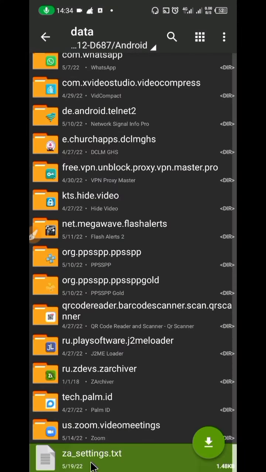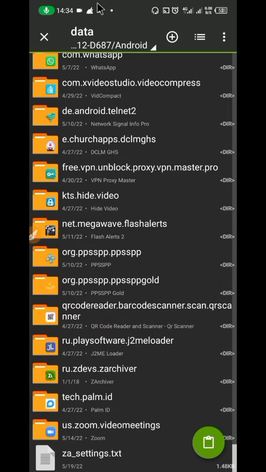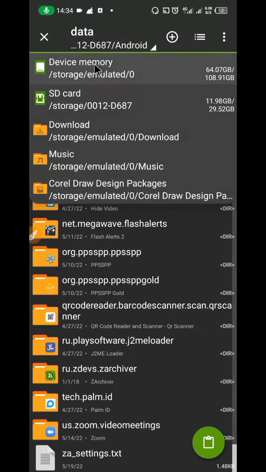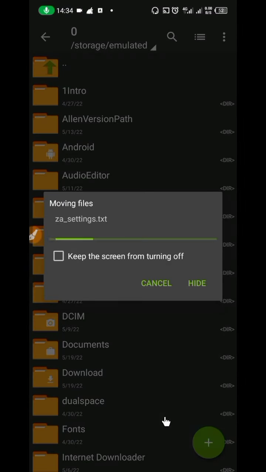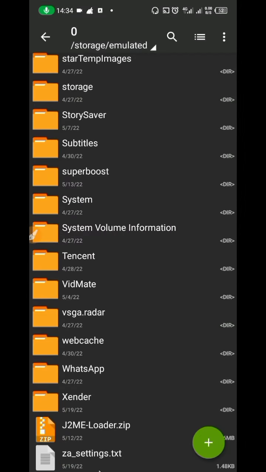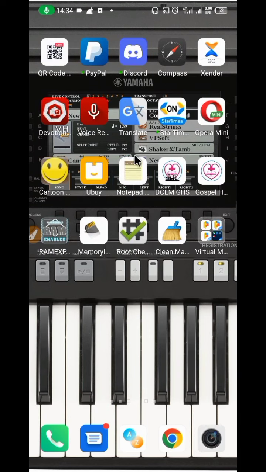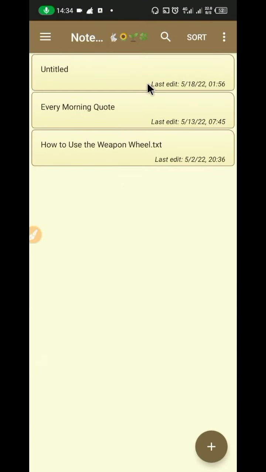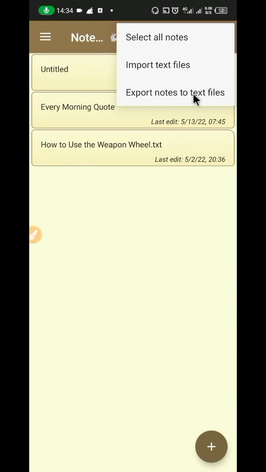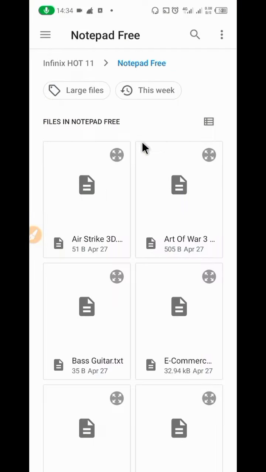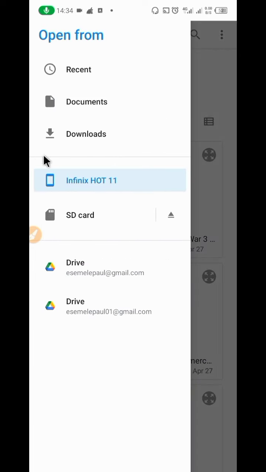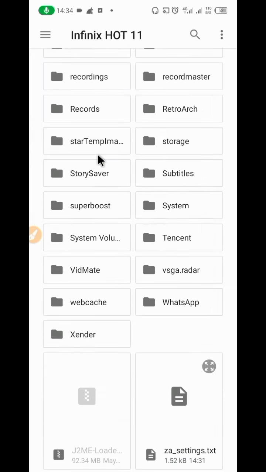Let me cut. So, I'll paste it down here. Here, ZA settings. So, instead, let's try that again with Notepad. So, this is just selective, it's not really much elective. Import text file. So, remember, it's in TXT. So, now it's on my phone storage. I'll have to go and find it.